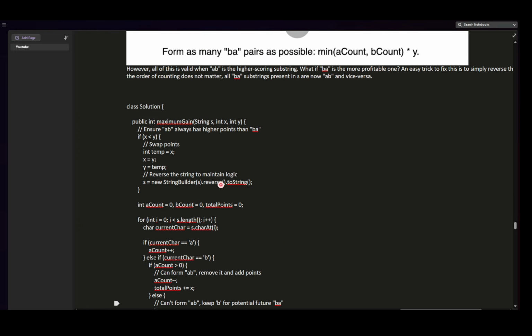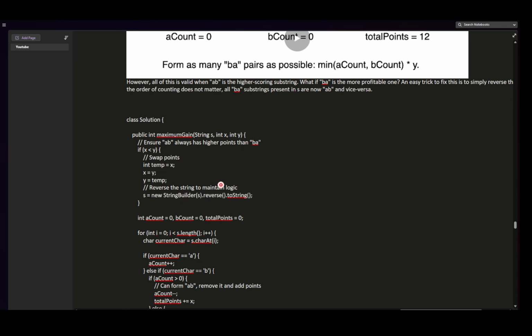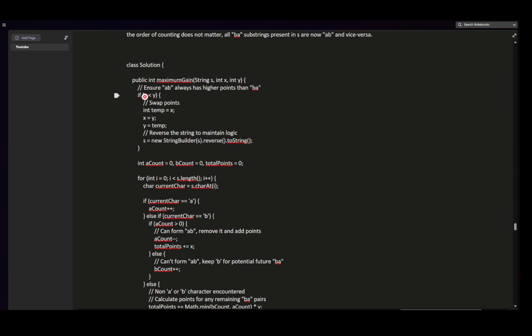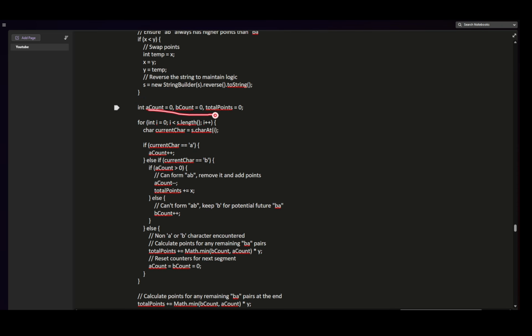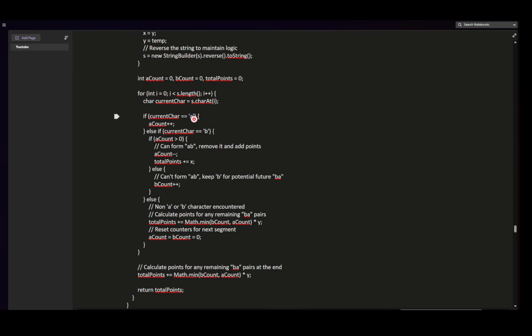We are adhering to the rules, and here is the algorithm. As I mentioned, we should always ensure that X is the highest. That's the reason we are swapping the points here and reversing the string builder, reversing the given string, assigning it to the given string itself. This is the case when the Y value is more; otherwise it doesn't execute this. And this comes here. We are counting the characters, A counter and B counter.